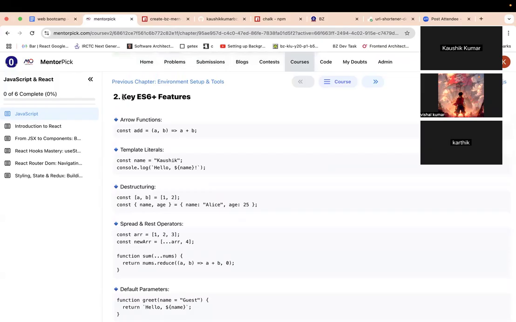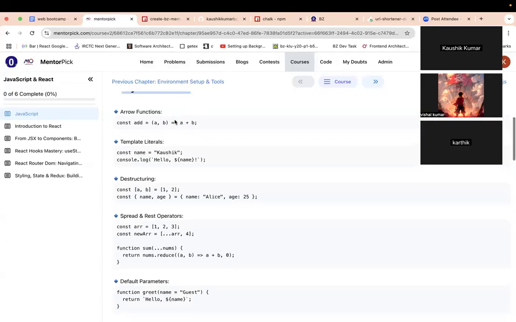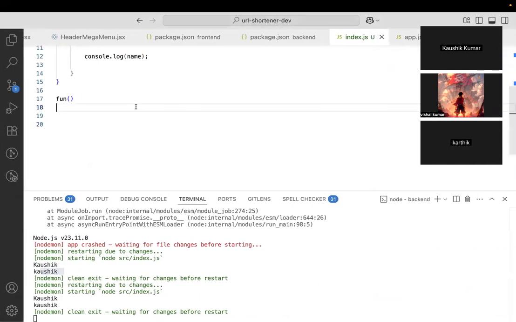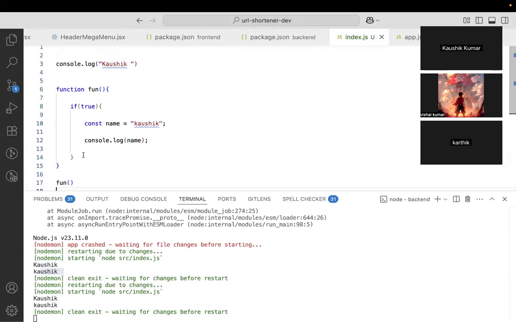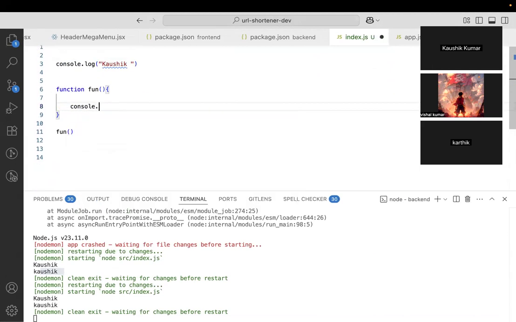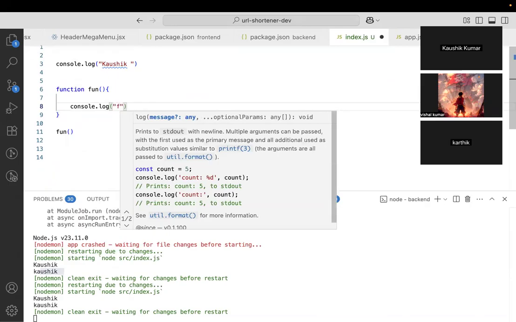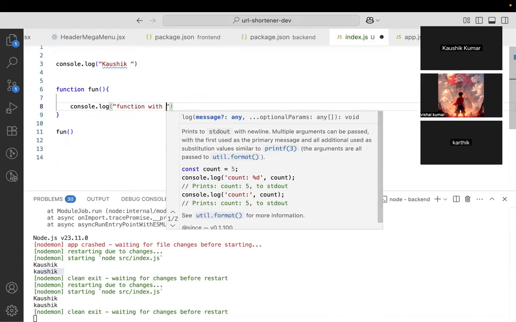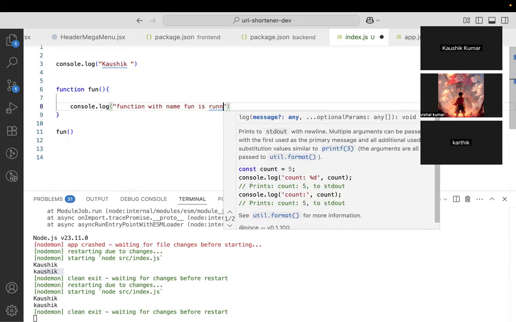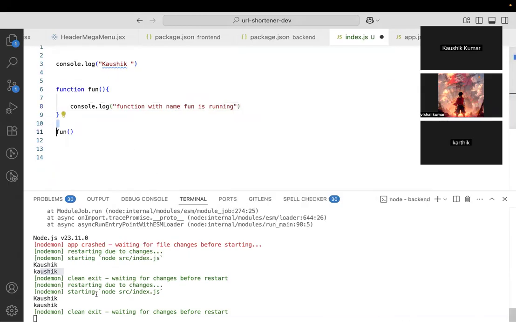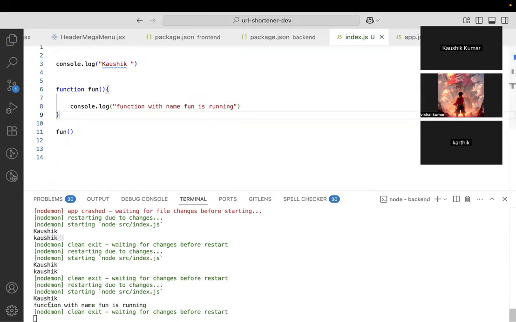Okay, there are something which got introduced as ES6 features. Like after 2015, there are new additions to JavaScript. That is what we are going to discuss over here. So right now I wrote a normal function and I was calling it from here. Console.log function with name one is running. So if I run this, you can see it's printing function with name fun is calling.